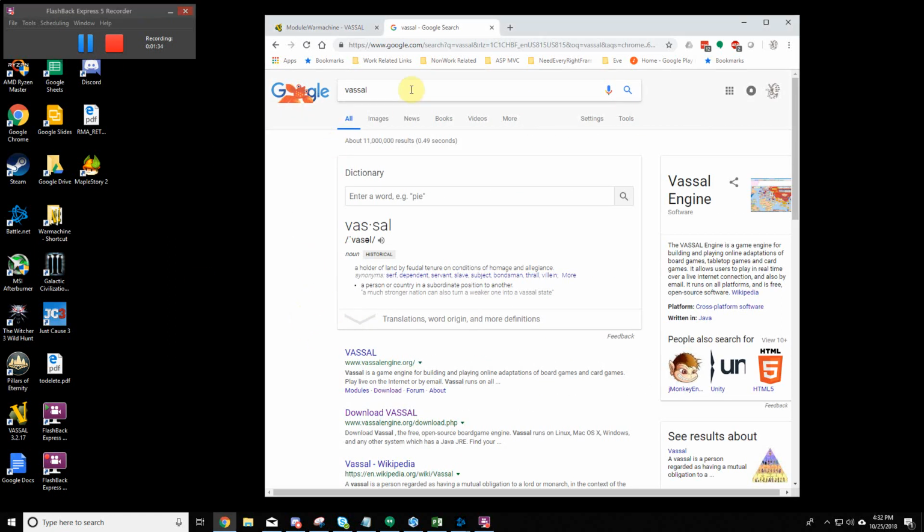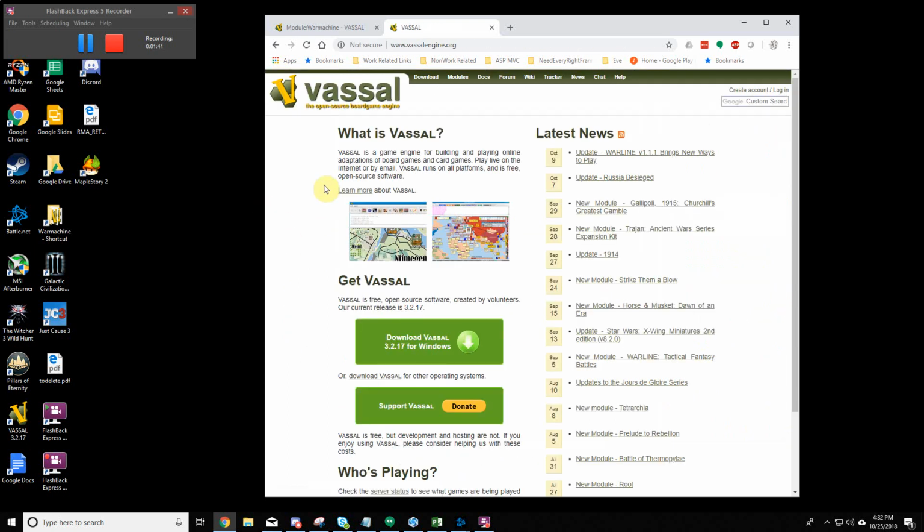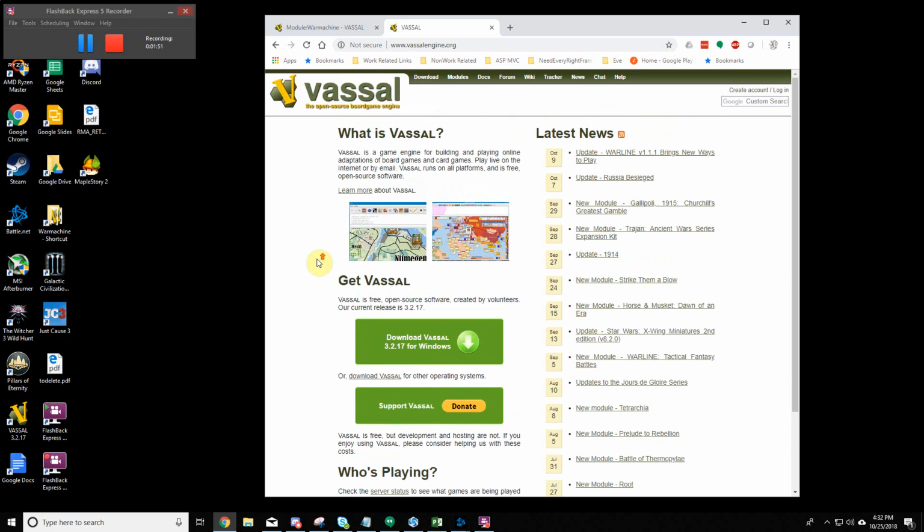So I went back to Google and I've typed in my trusty Vassal. First thing that pops up is vassalengine.org. Simply click on this and it'll allow you to get this nice big giant pop-up here that says download Vassal for Windows. I believe there is a Mac version. I don't know how stable it is. I've heard people talk about it.